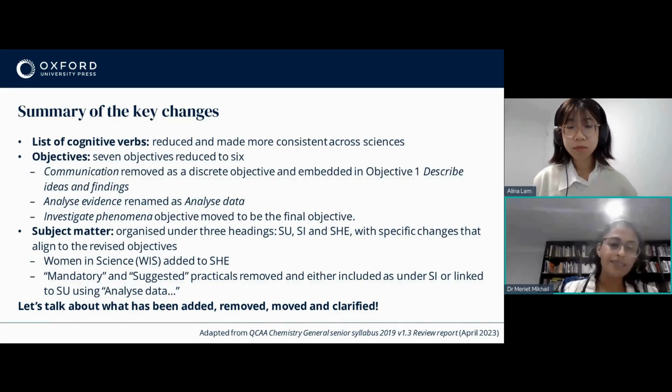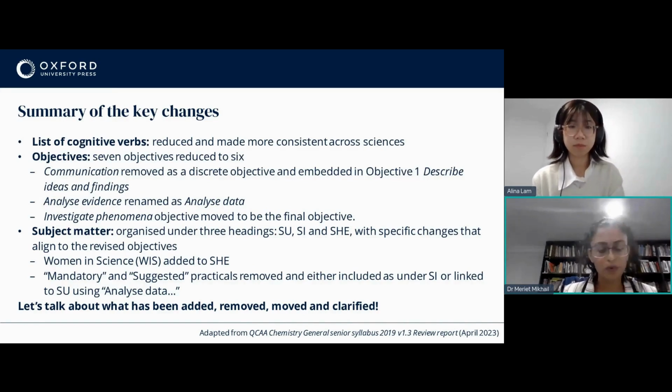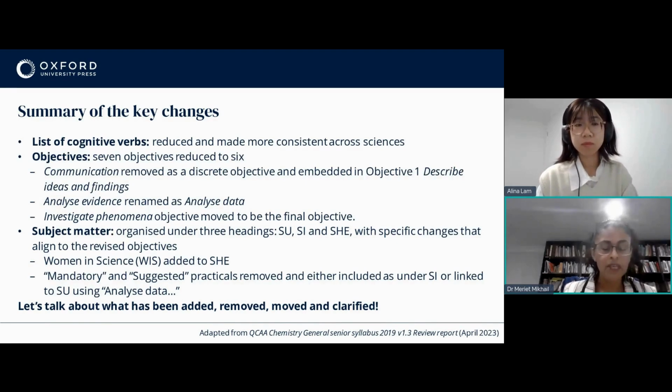Things like understand has been replaced with cognitive verbs like, for example, describe. Now, both are categorized as retrieval and comprehension cognitive verbs, but understand has the definition of to perceive what is meant, but to describe is to give an account in a written or an oral form. So it's a little bit more tangible, a little bit more concrete. So a few of those things have occurred in terms of the cognitive verbs.